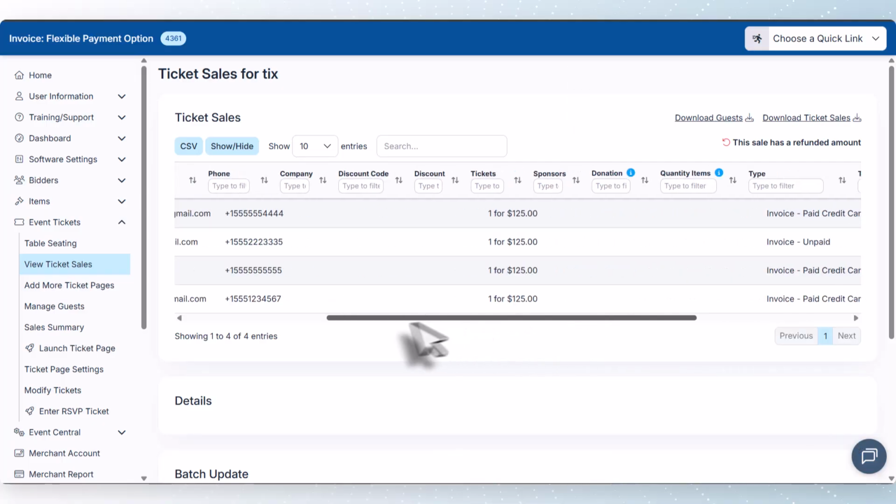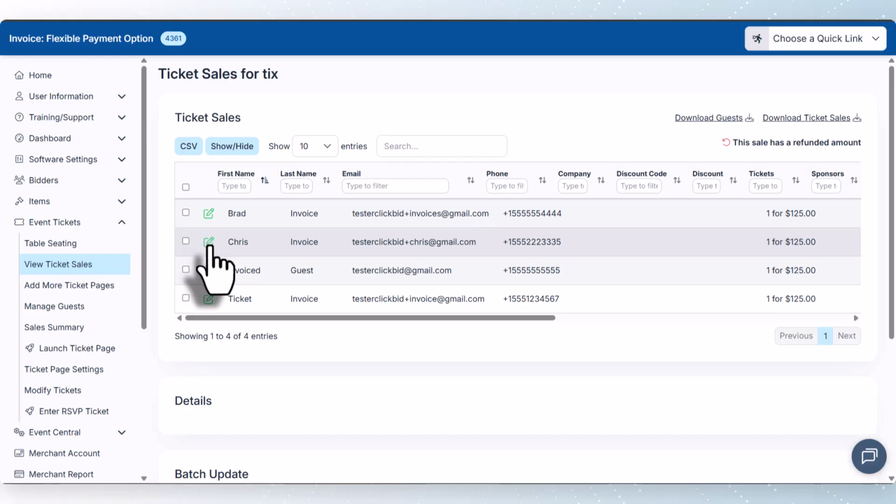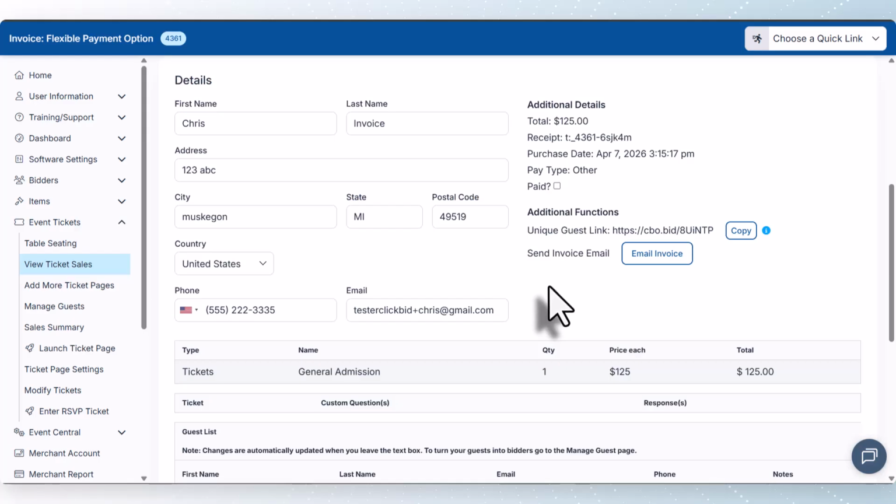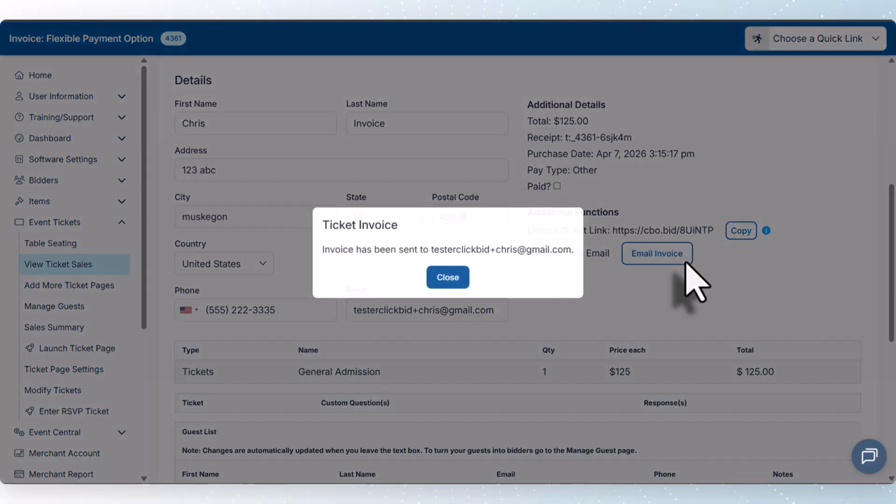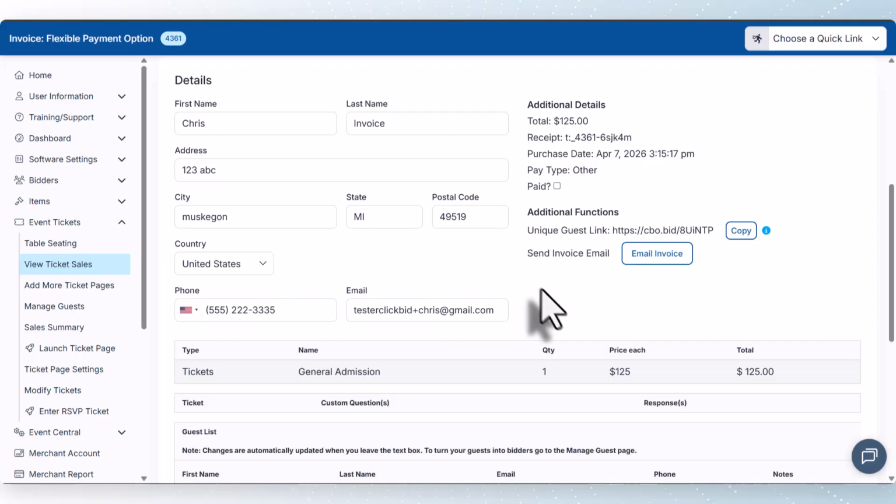Now to get the full ticket details, you're going to have to click on the green pencil. And here under additional functions, you will see the send invoice email button. You can click that, and it'll just send them another invoice. And then also we have a paid checkbox. Checking this marks the invoice as paid, and that updates the payment status back in the view ticket sales. So let's click this.